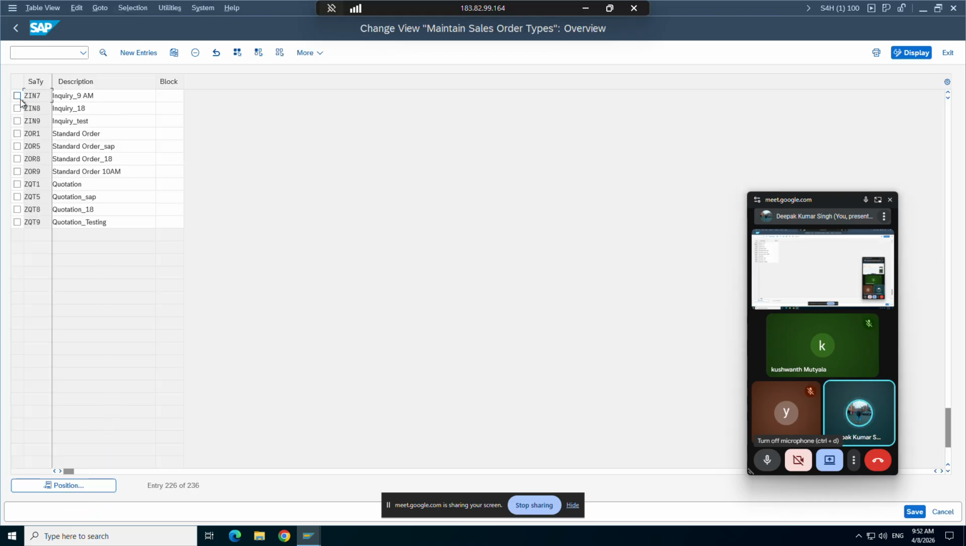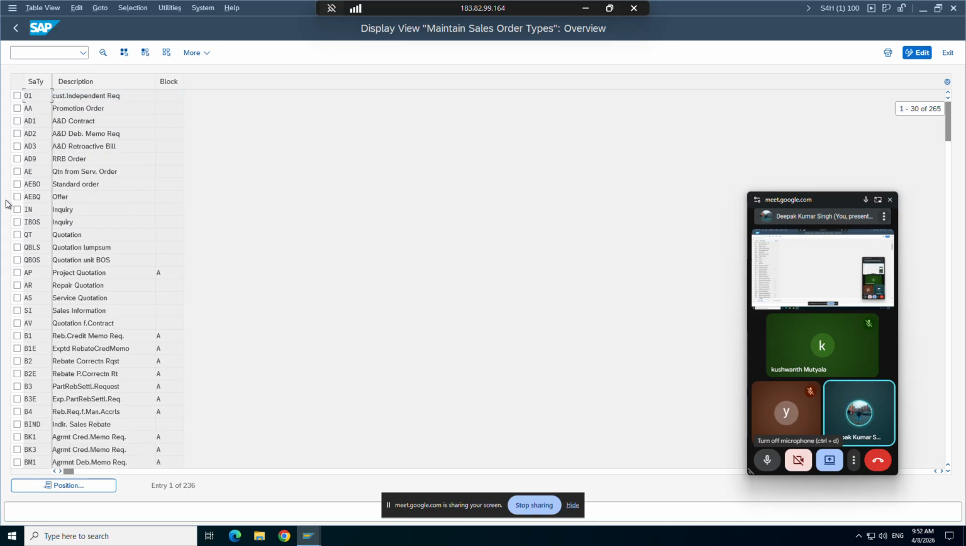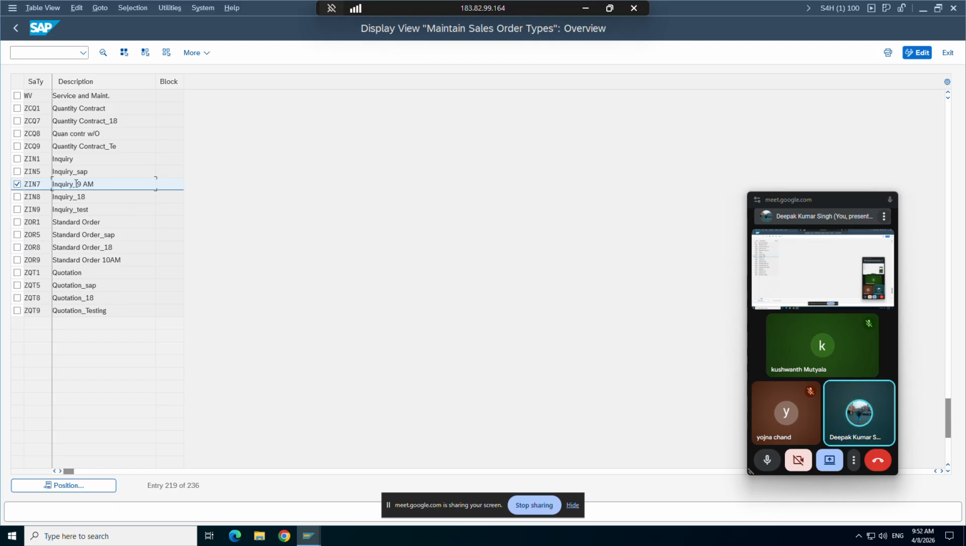Now you see that the document type is created. When I go to display, you can see ZIN7, this is what we created. Now, in which client have I created this one? Development system. What is the client number? 100, exactly. So this change, whatever we have done, this ZIN7, got saved in the customizing TR.